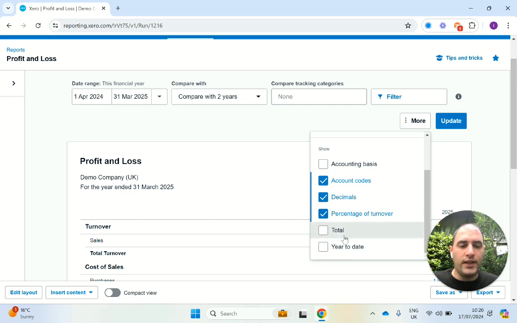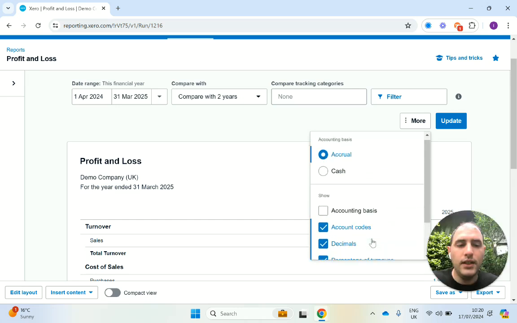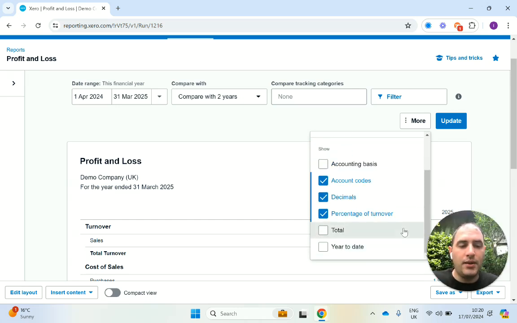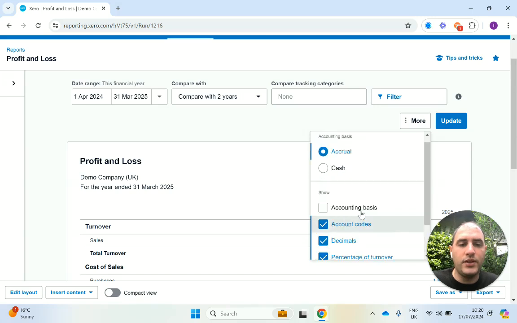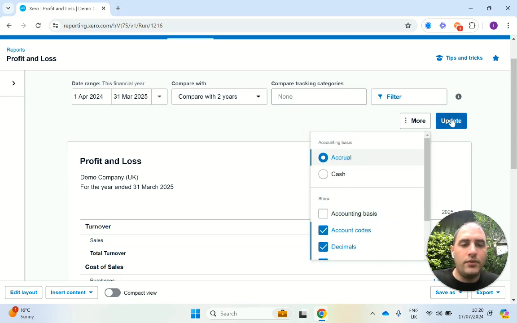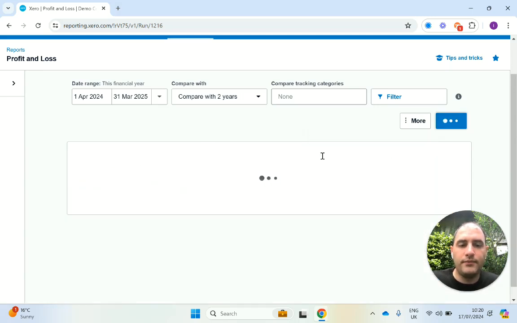Total is not relevant in this case because we're not doing individual months. Total is when you're doing a selection of months and you want to see the total for those months, whereas here we're doing for the whole year. And then year to date would show how much the cumulative amount this year is so far. So we're going to click update over there.